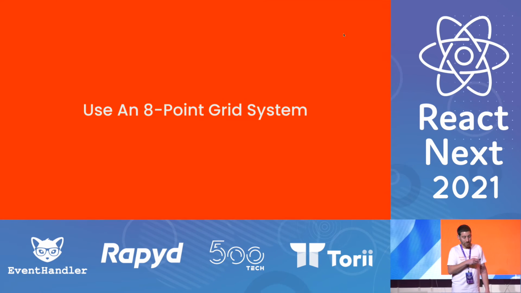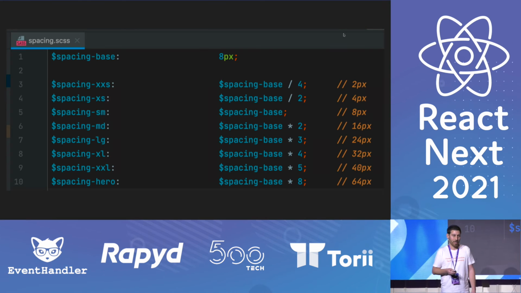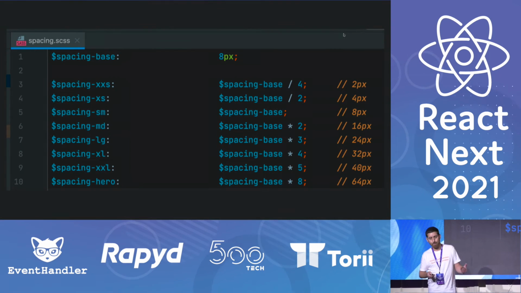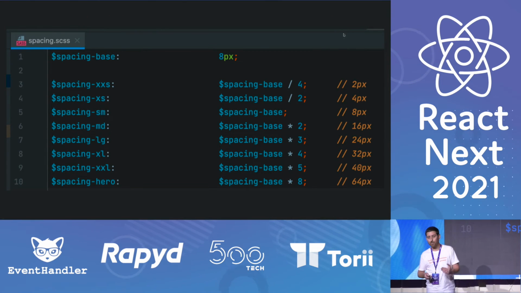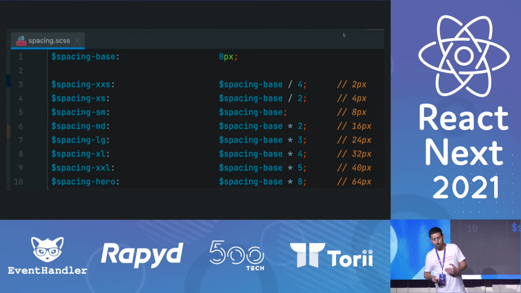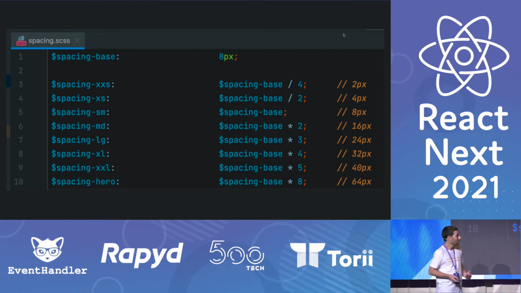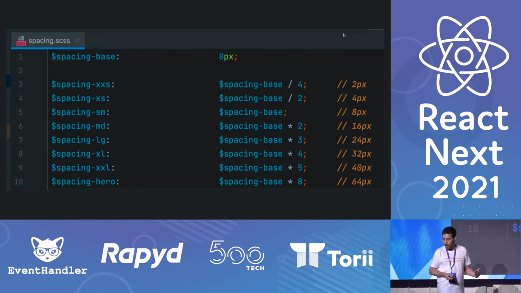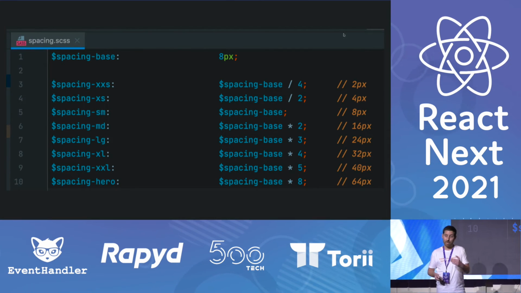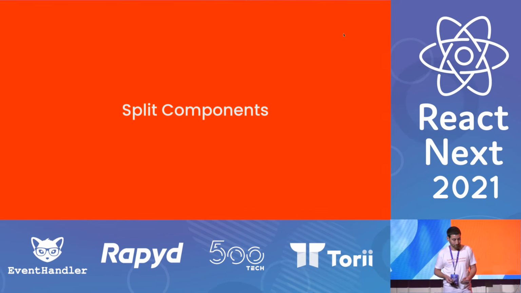Use an 8-point grid system. That's pretty common these days. I think the best way to explain this is that it's really easy to divide and multiply resolutions, numbers by 8, which makes everything easier. And this is also something that we keep using all across our products in the design system.